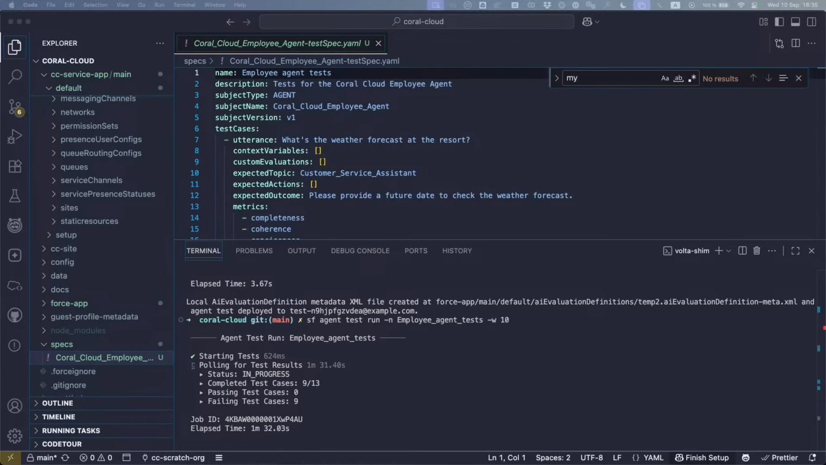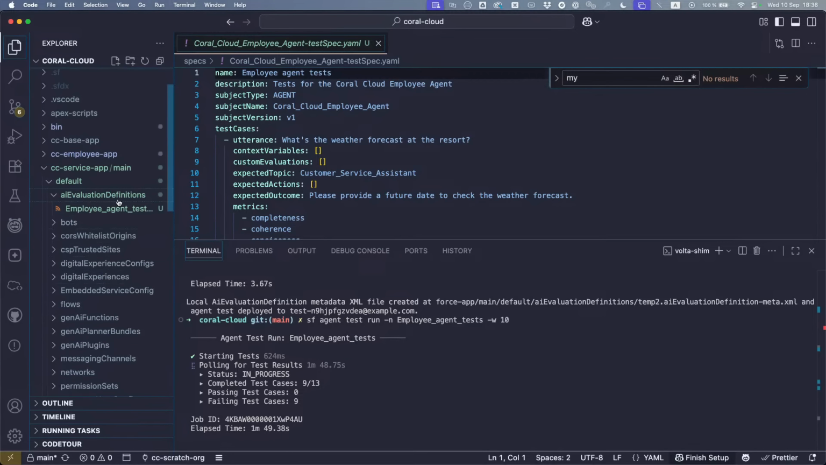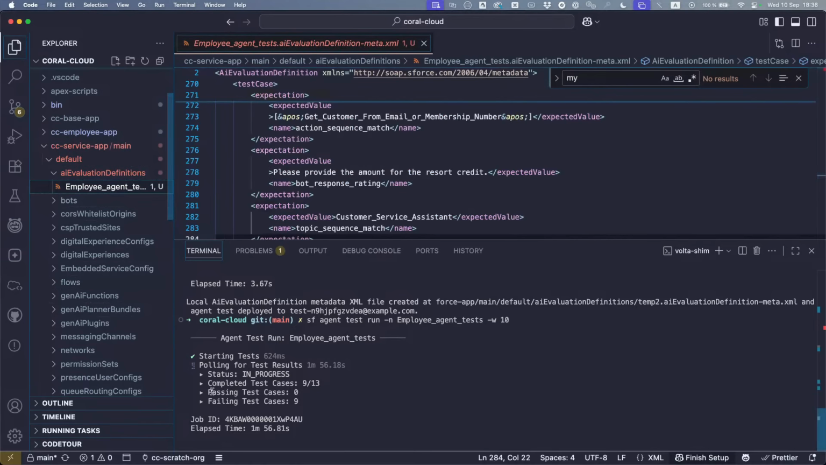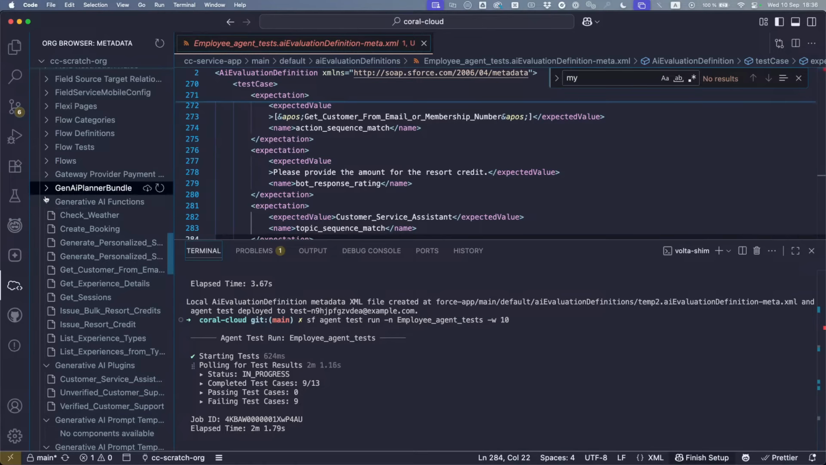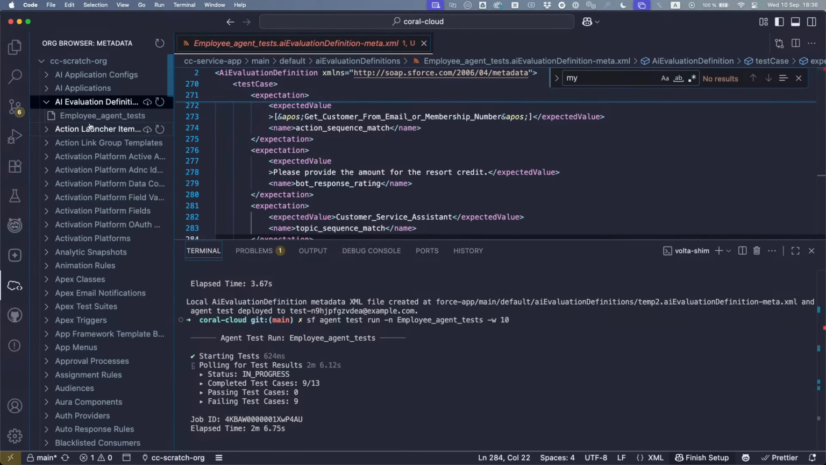Let me see. So I answered yes. You can actually generate the YAML from the XML of the metadata. You can retrieve the metadata of the XML of the tests. They are all stored in an AI evaluation definition metadata type. And now the way you retrieve it, you can use obviously the CLI commands, but it's already running here, so I won't do it. Or you can also use, for example, the org browser, and you'll find it. It's actually at the top. You'll find it in the AI evaluation definition.